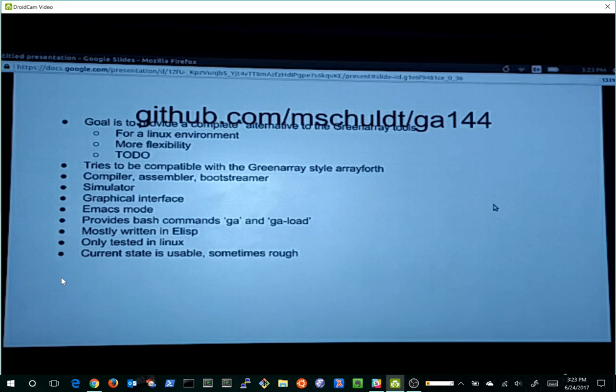I have a graphical interface that I've built in Emacs that the simulator is based on. It also has an Emacs mode, of course. There are bash commands so you can run all this stuff from your shell so that you don't have to use Emacs.